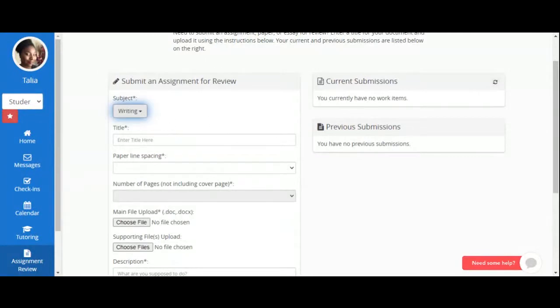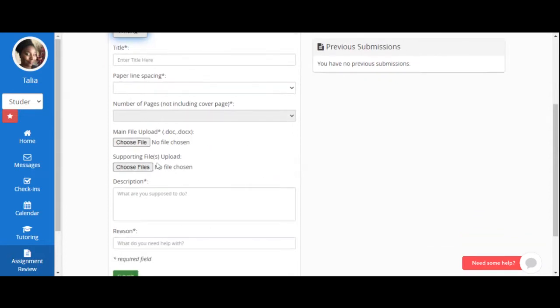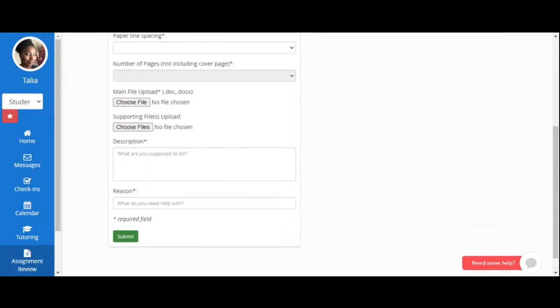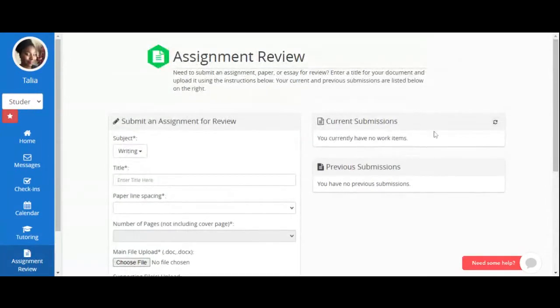I'm just going to choose writing, provide some basic information: title, whatever the line spacing is for the assignments, how many pages I'm sending, upload the file, and any supporting files. Supporting files in this case would be if I was given a rubric or an instruction sheet as far as what the essay needs to contain. I can give a brief description here of what it is that I'm looking for help with under this heading of reason. Okay, I would submit that, and if I had actually sent in something, on the right it would say current submissions.